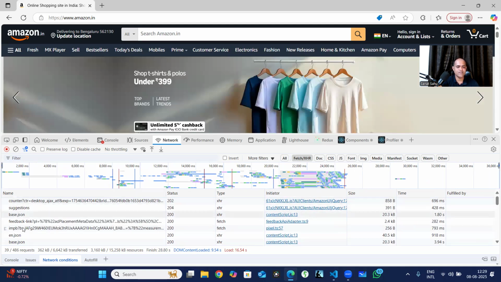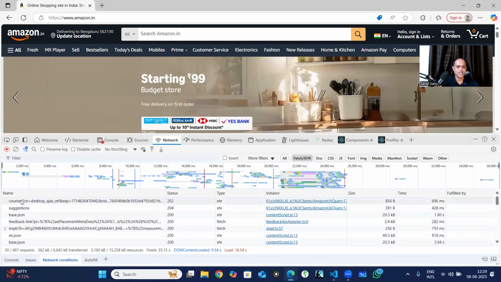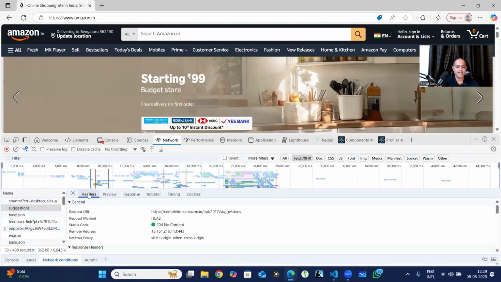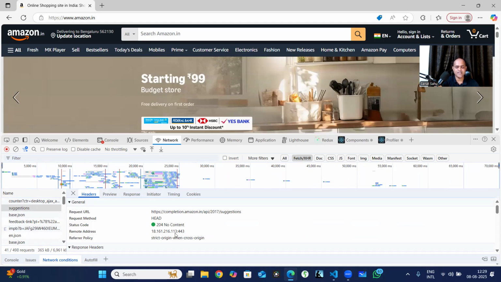If we are sending a request, suppose I'll just open the suggestions one, okay? So when you are sending a request, if you go to the header, you see that you are sending a request to this particular URL. This is the request URL, okay? That is from the browser, from this Edge browser to the server. And if you see here, remote address, now this is interesting. You see, this is the remote address, right? This is what I was telling.